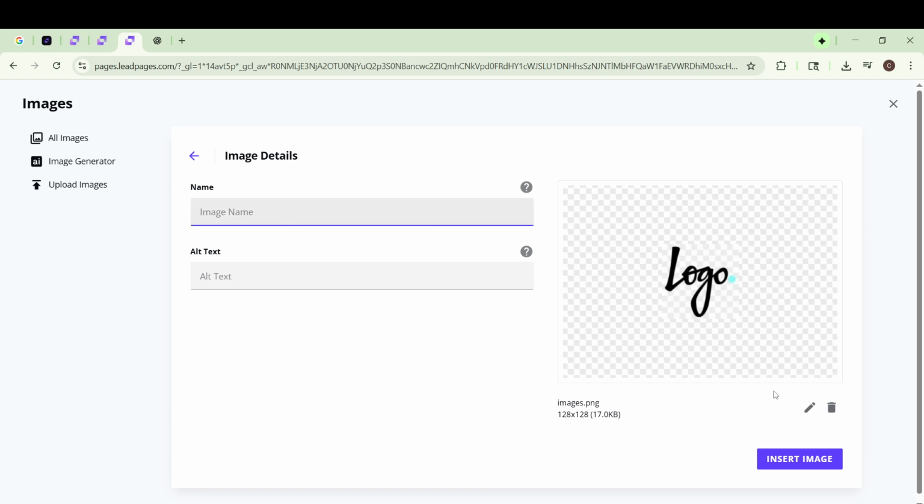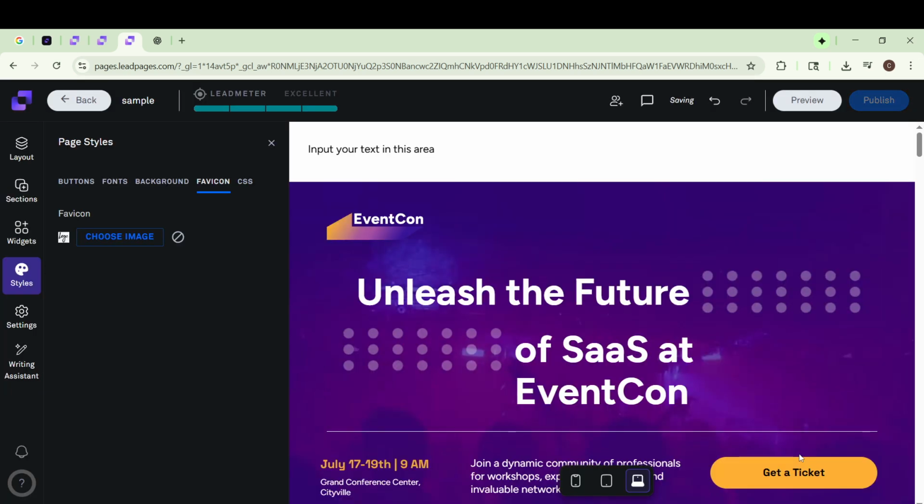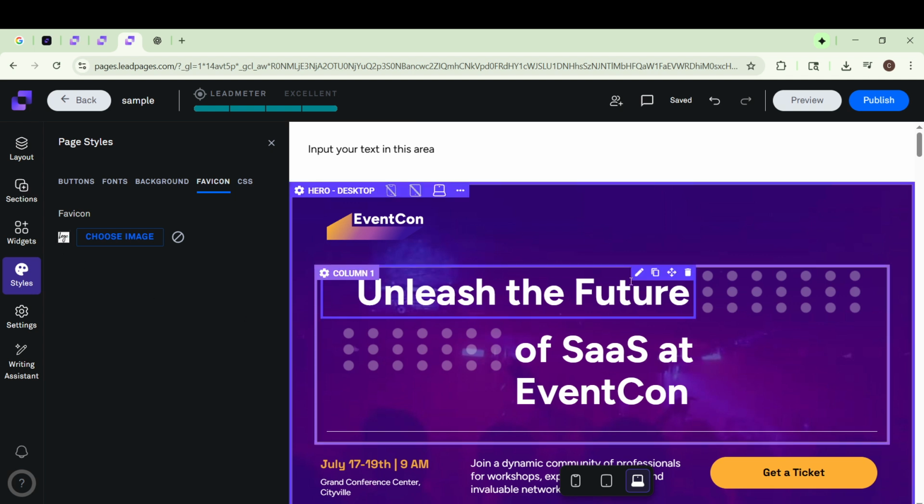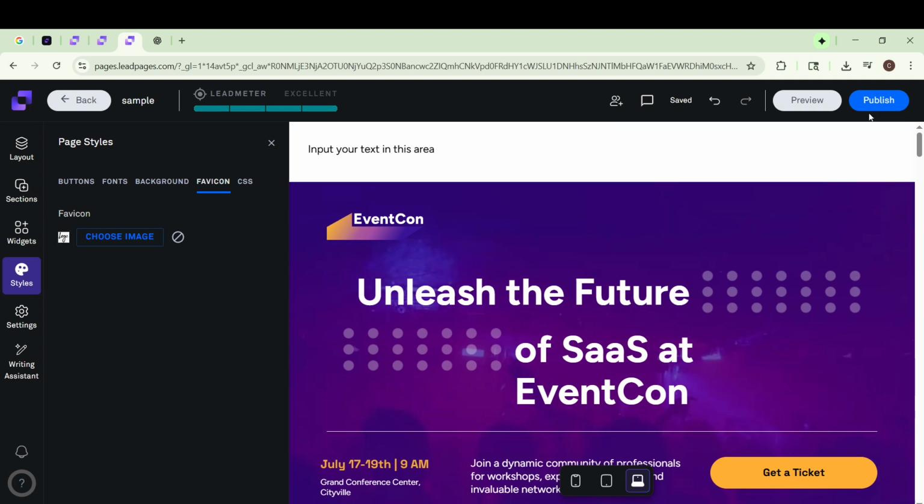Once you've decided on an image, click to insert it into the favicon area. The system will handle the rest, adjusting and setting it up for optimal display. Now, don't forget the crucial last step, publishing. You must click on either Publish or Update, depending on the current status of your page, to save the changes you've just made. This ensures your new favicon is live and visible to all who visit your site.